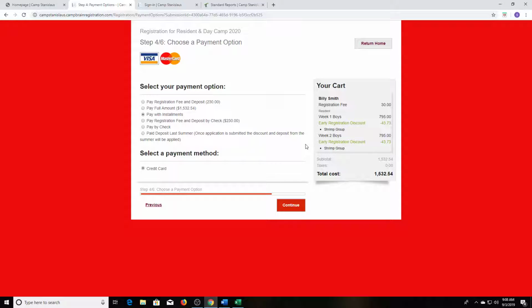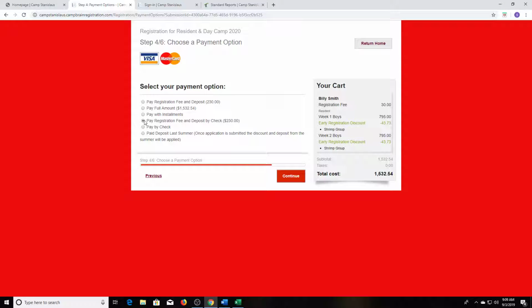We process those payments on those dates, and there's nothing you'll need to do after. So select that option if you want to do that. Then there's pay registration fee and deposit by check. It's the same as the first option, except you need to mail the check in. You will submit the application, but it will be finalized by the camp admin once we receive the deposit.